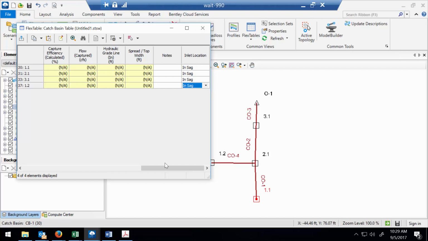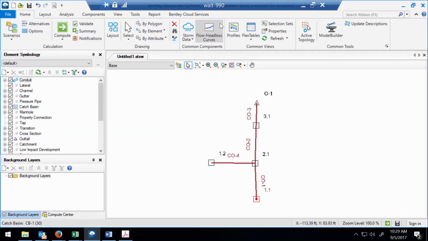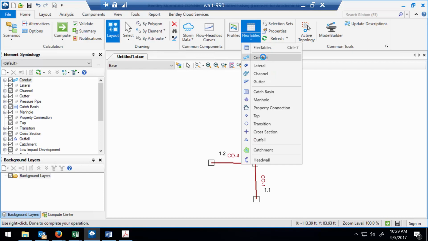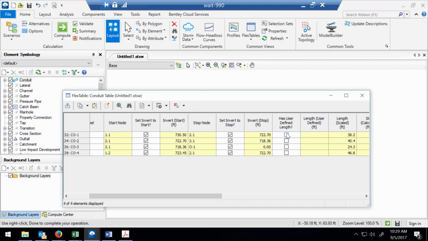All right, so we put some information in for the inlets. Now let's go back to the table for the lengths and see if we can find the has user-defined length in the flex table for the conduit. Okay, here it is, has user-defined length. So we can turn that on and then put in the known lengths for each one of the pipes.